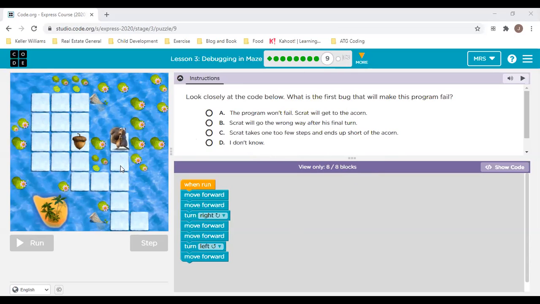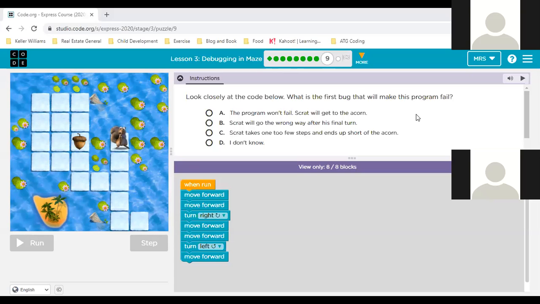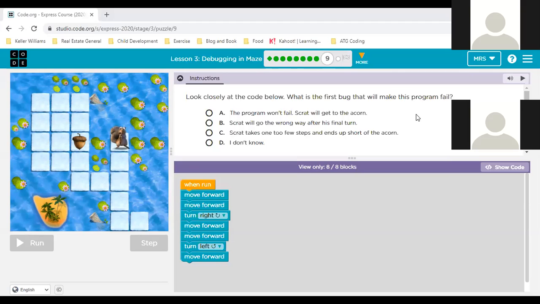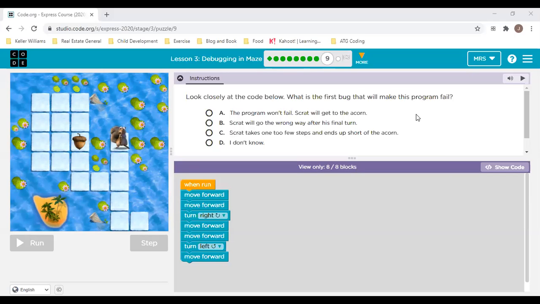So let's quickly look at it. Move forward, turn right. Okay, so he will be facing that way. Move forward, turn left. Oh, what's going to happen? Who can tell me what is the answer there? Let's see who raised their hands. Hayden, I'm unmuting you. Ma'am? Yes. Scrat will go the wrong way after his final turn. Absolutely right, Hayden. Well done.